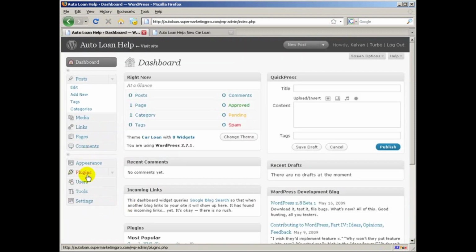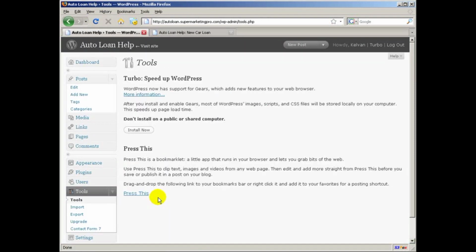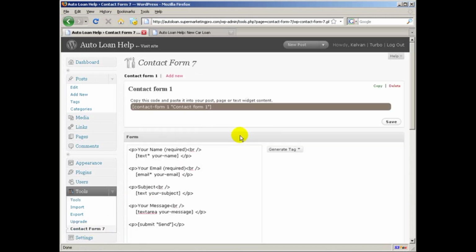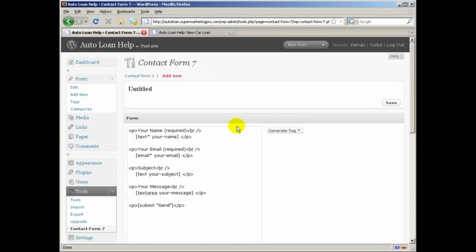So now we actually want to go to Tools, and we want to go to Contact Form. And by default there's one in here. This is not what we're going to use. What we're going to do is do Add New.